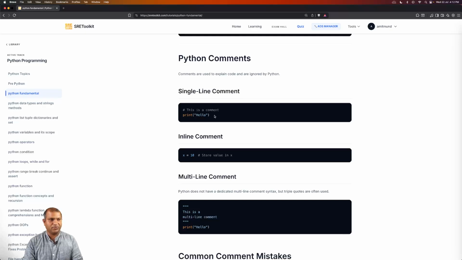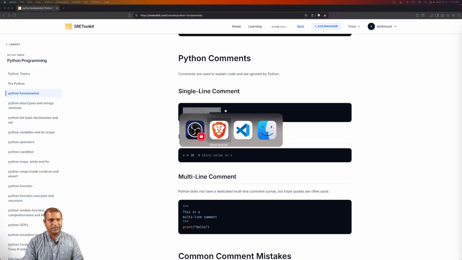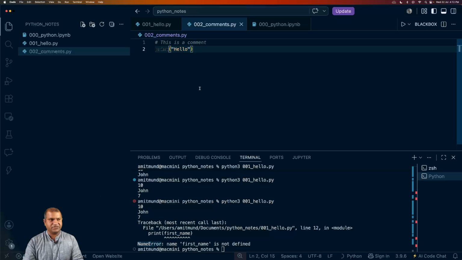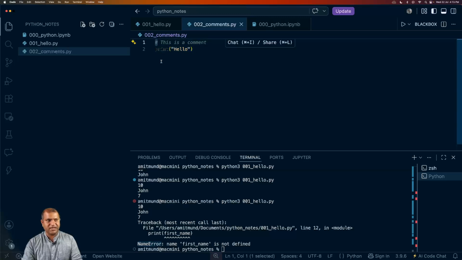Because this code is always there, it would be easier for you to walk through, and you don't really have to go through this video because it's there, but you can go through anyway. Along with that, you will not have to focus on the notes, rather you have to focus on the practicing. Okay, so we use a single hash for the comments.